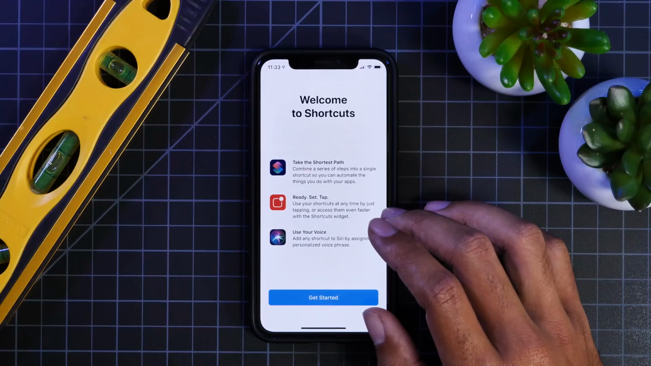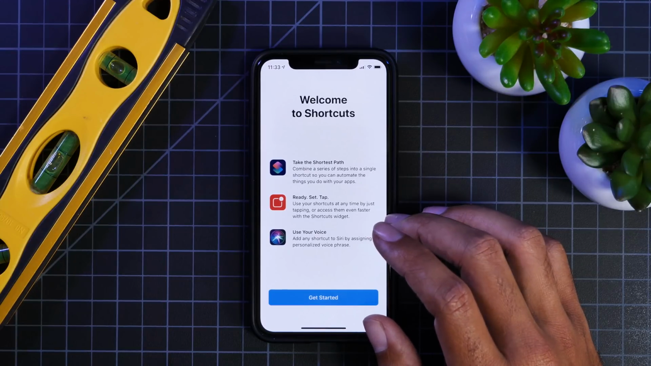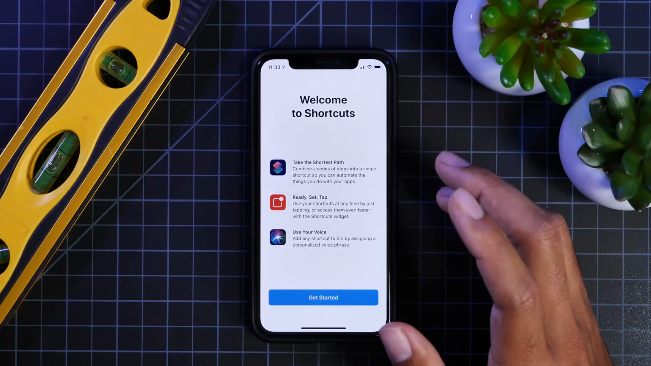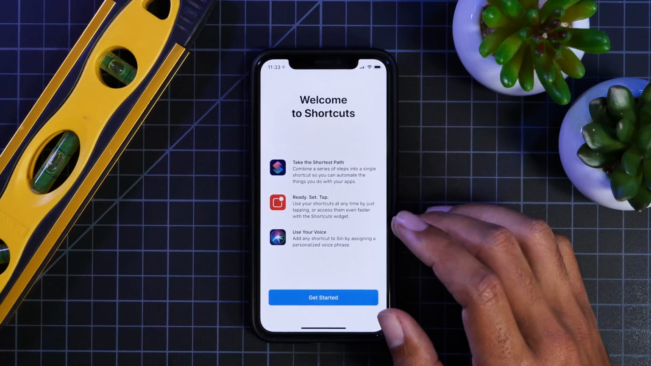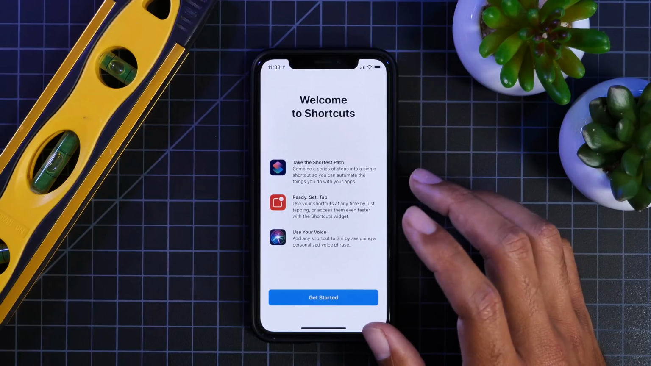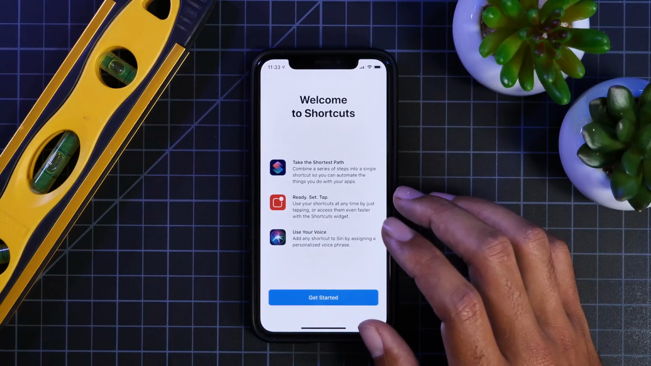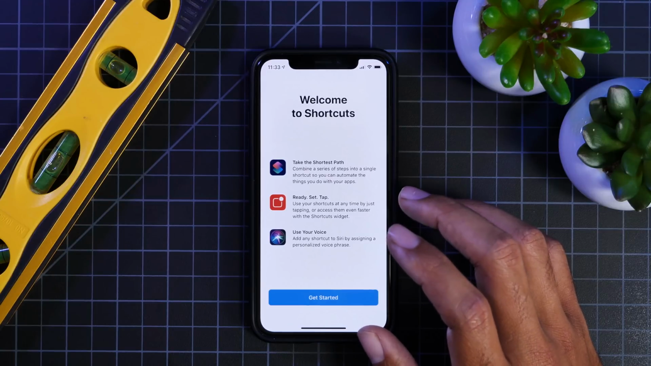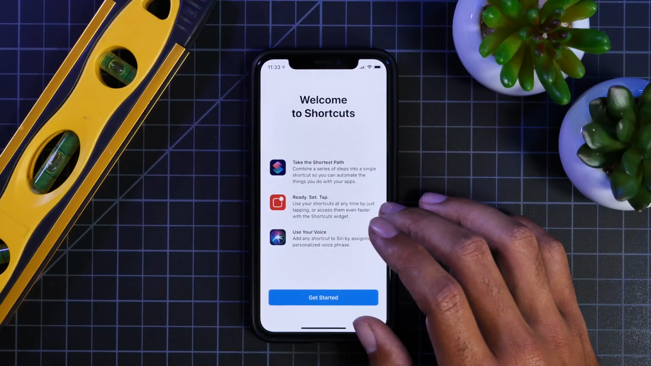So we have a splash screen here. It will basically give you a rundown of what the Shortcuts app is. Take the shortest path is the first one: combine a series of steps into a single shortcut so you can automate the things that you do with your apps. They kind of featured this a little bit at WWDC, and it was really cool. It's kind of like an if this, then that type of application, and I think it'll work really well. It just needs some development, so that's obviously what they're doing here.